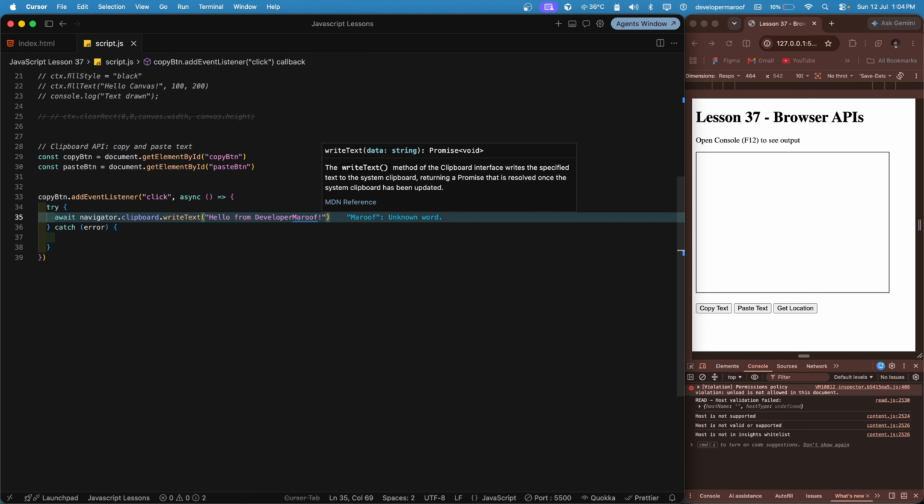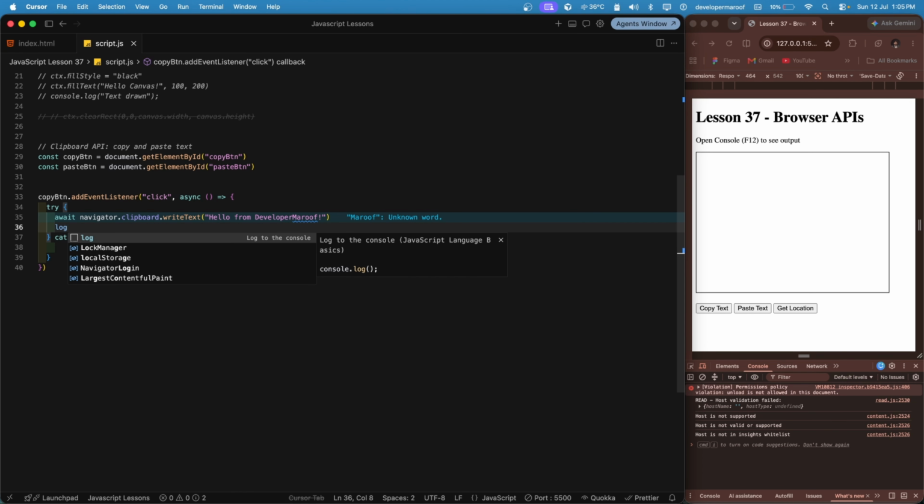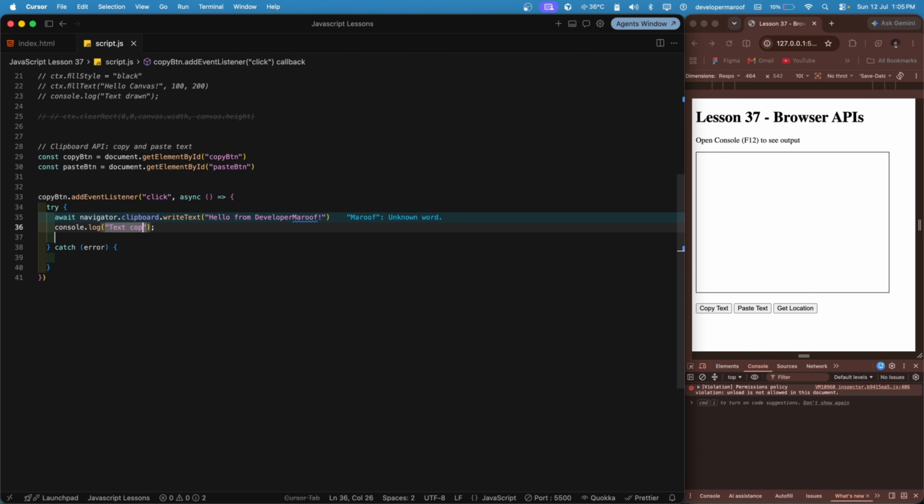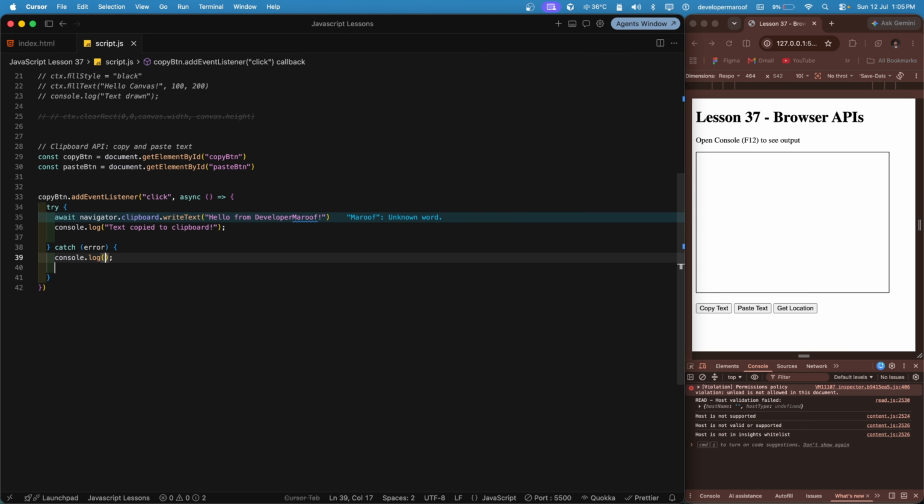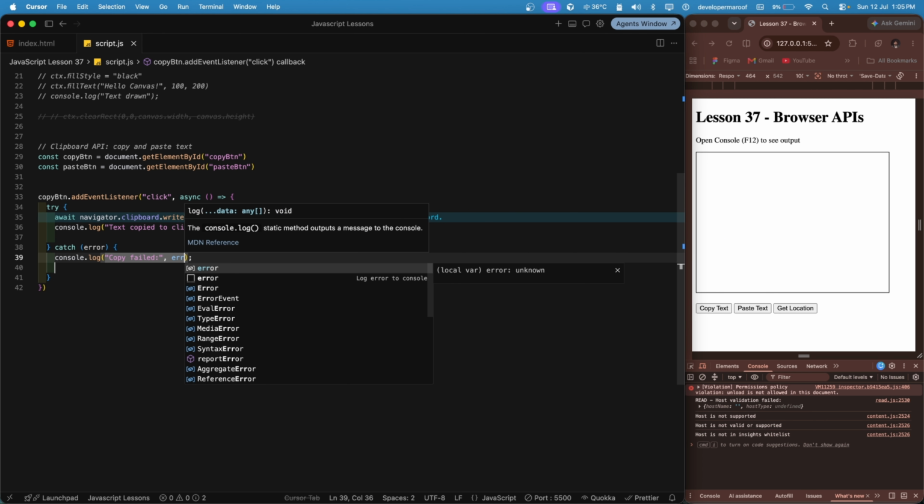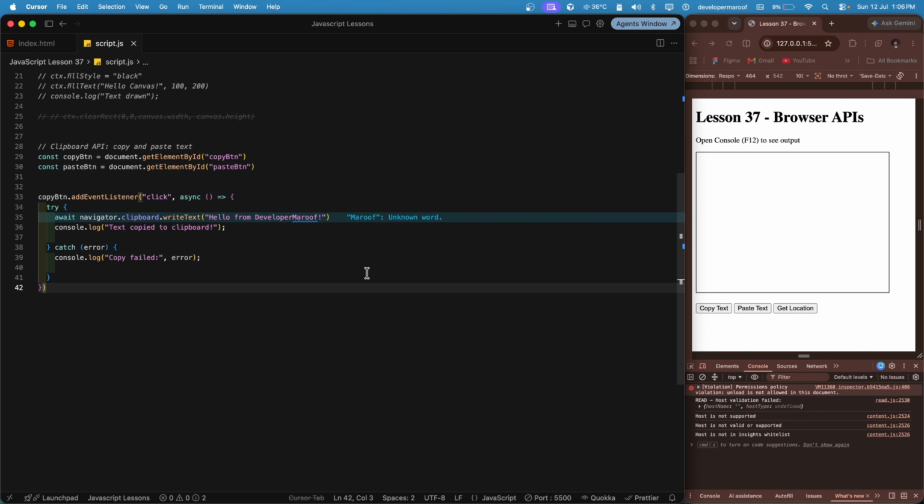So we use async await here, and we have wrapped it inside our try and catch because the browser can deny the request, for instance, if you call it without a user gesture like a click. So let's just add some logs. Text copied to clipboard, and let's add another log right here. It will say copy failed, and then we will get error. So let's just save it, and now let's test it.